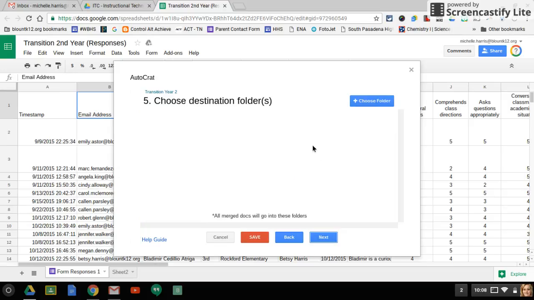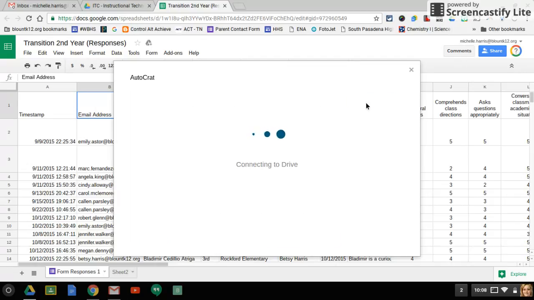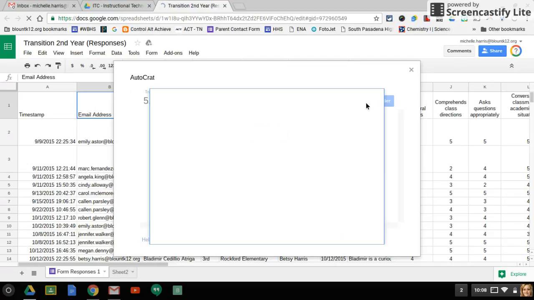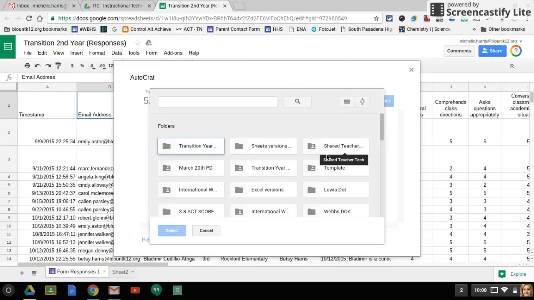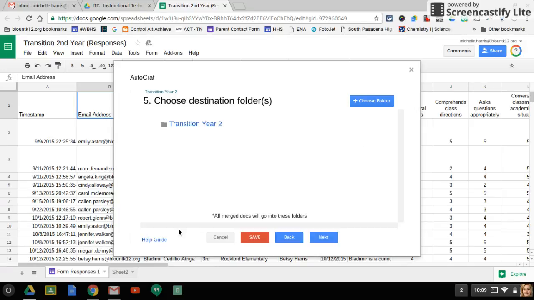We click next. Choose the destination folder. And this is why we created the folder in Drive first. So we're going to choose the folder. Generally, the most recent things that you've created pop up. So if I hover, I can see that this is the transition year 2. If you weren't sure, just type it up here to search for it. But I know that's transition year 2, so I'm going to select it. You can see the name populates up.